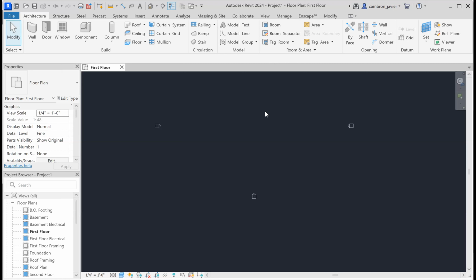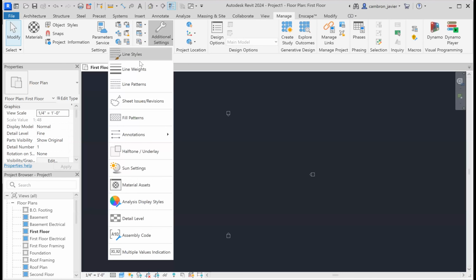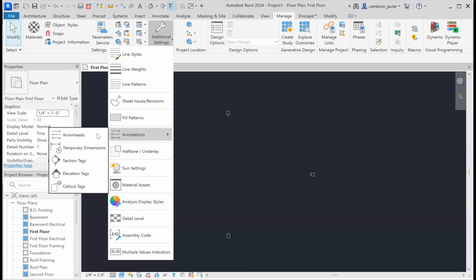Before we cover temporary dimensions, we have to change a setting for temporary dimensions, okay? So we're gonna go up to manage. Then we're gonna go down to additional settings. And under annotations, we have this pull out. On my side, it's going to come out over here on this side. You're going to select temporary dimensions.